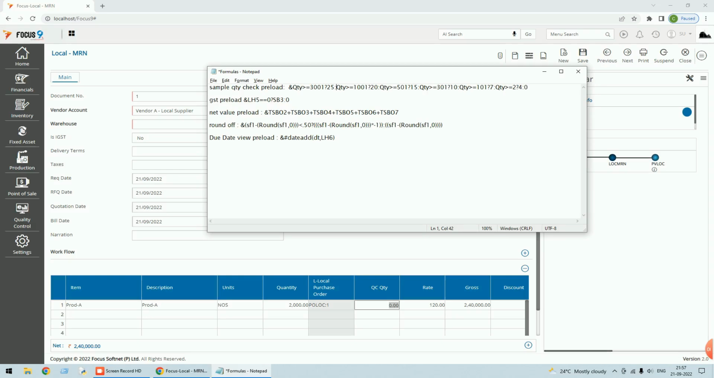Then else, if quantity is greater than or equal to 301, check 10 pieces. Quantity greater than or equal to 101, check 7 pieces. Quantity greater than or equal to 2, check 4 pieces. Like this I have given. Else 0. This is how I have given.